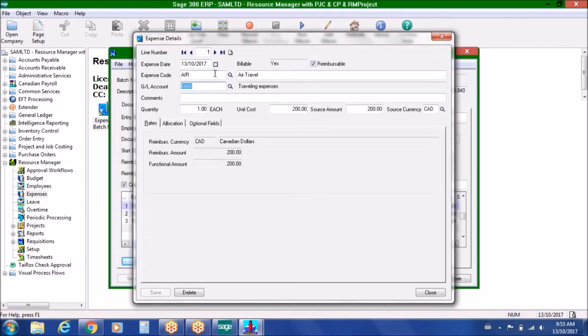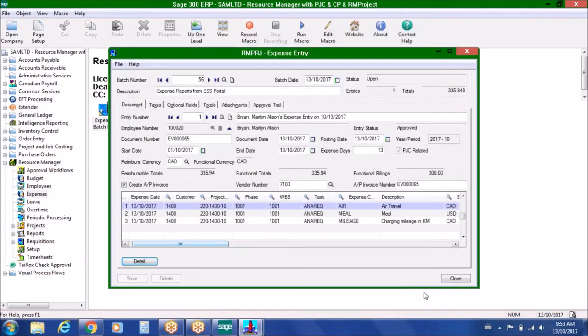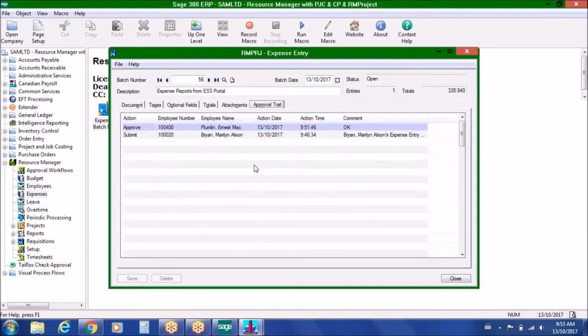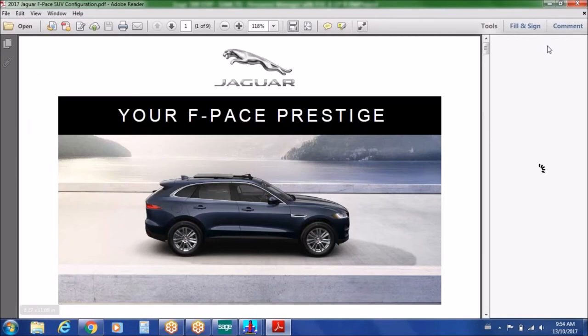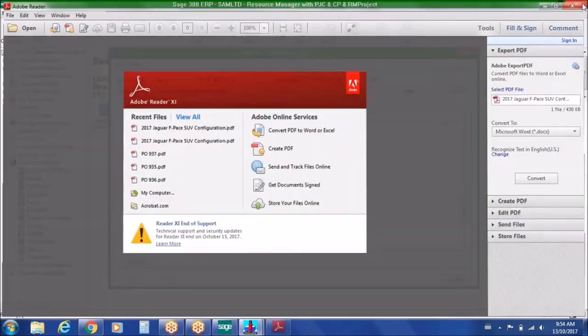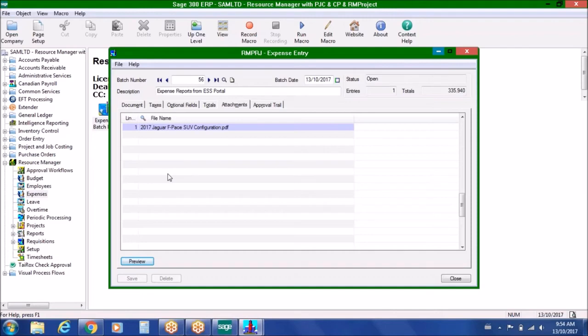The GL account, as talked about, was specified. This is reimbursable and billable. So all of the details are there. Now, in terms of the approval audit trail, we bring that from the portal into Sage 300 as well. So we can see when it was submitted, when it was approved with a date and a timestamp, and we also have the comments that were added by the employee and the manager. In terms of the attachments, we talked about the fact that these documents will stay with the transaction. So the document that was attached in the portal will also be present here in Sage 300.